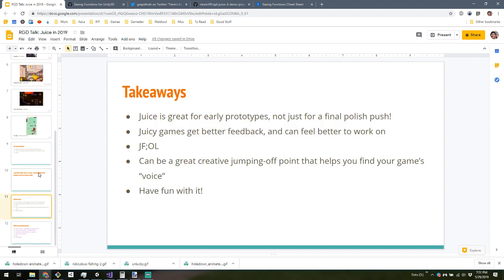So yeah, some takeaways. Juice is great for early prototypes, and it is not just for your final polish push. It should be done early because it'll help you get better feedback. It'll help you feel better about your game while you work on it.